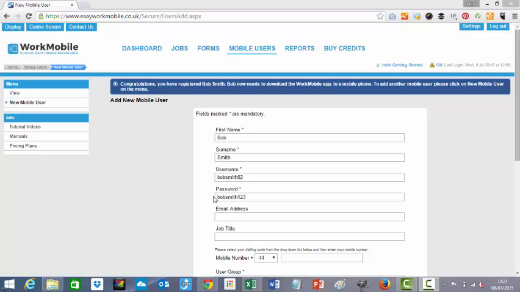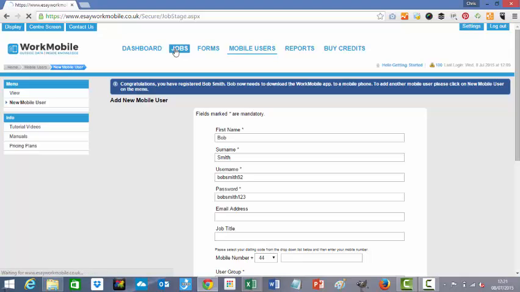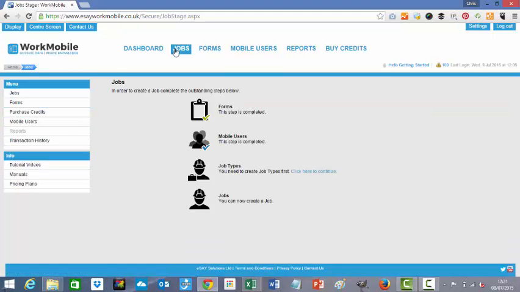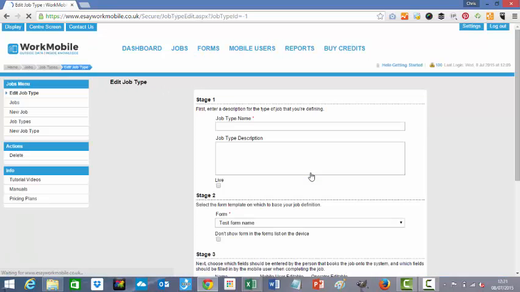Creating a job. Select the Jobs button from the menu across the top of the screen. From the screen that appears, you first have to create the job type for your form. From here, you will need to name your job type, place a description if needed, and select the Live button. Jobs enables you to schedule the workload for your field operatives.